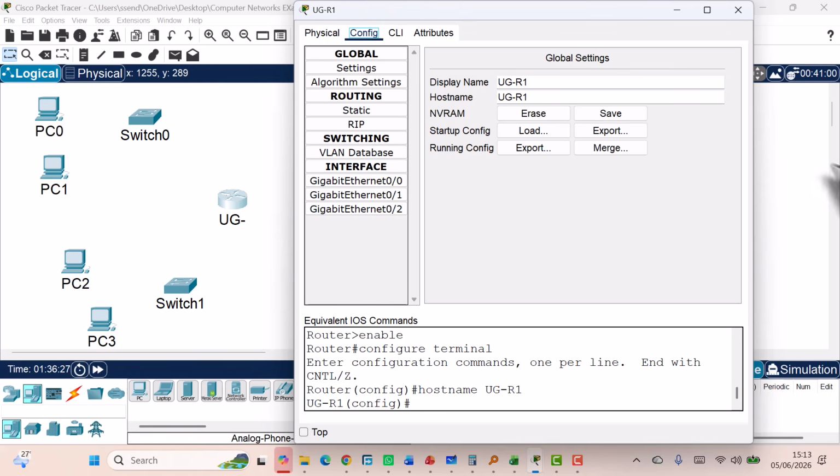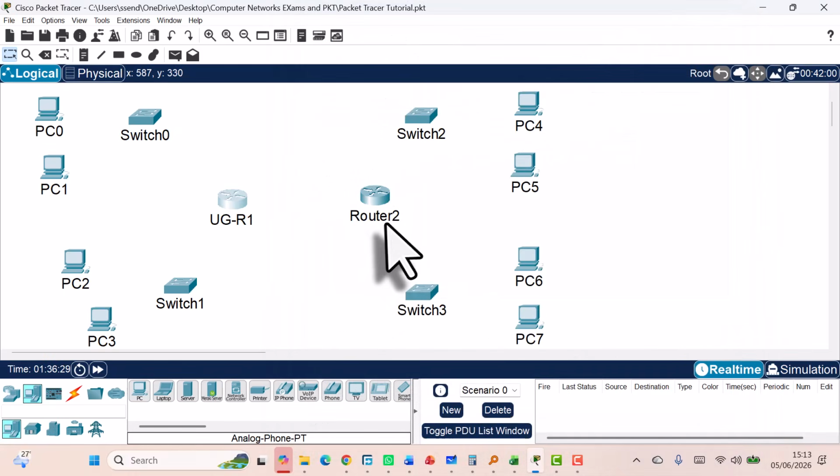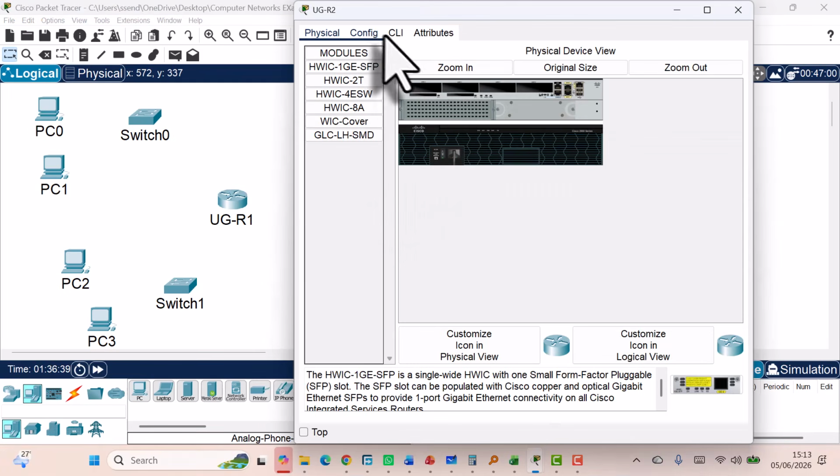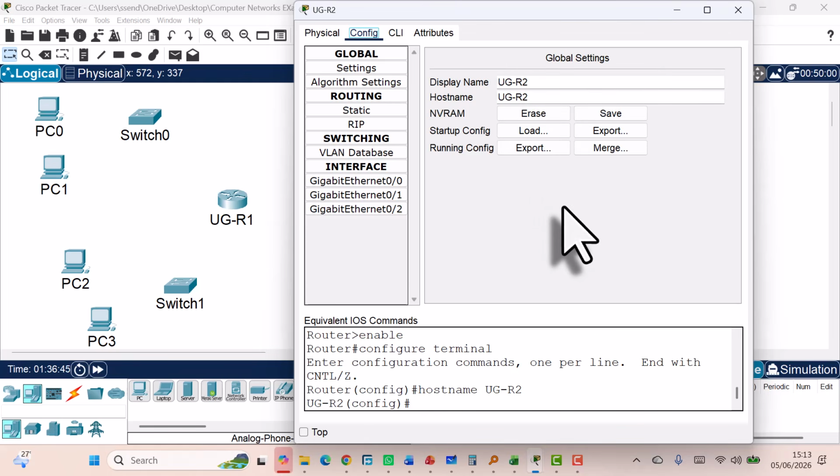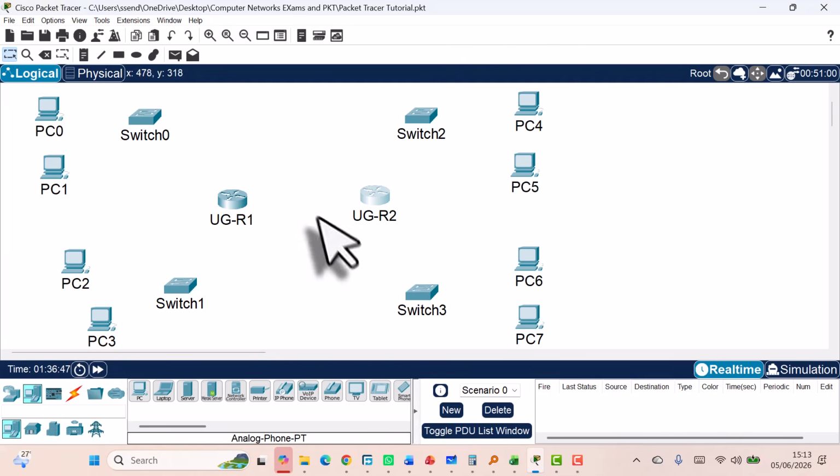So I am going to repeat the same for this other router. So I can rename from here, and I just click on it and say UG-R2. I can click on it and then go into the configuration tab. Then the display name, I ensure I change it. I can also change the host name from there as well. So there are 2 ways you can do it.